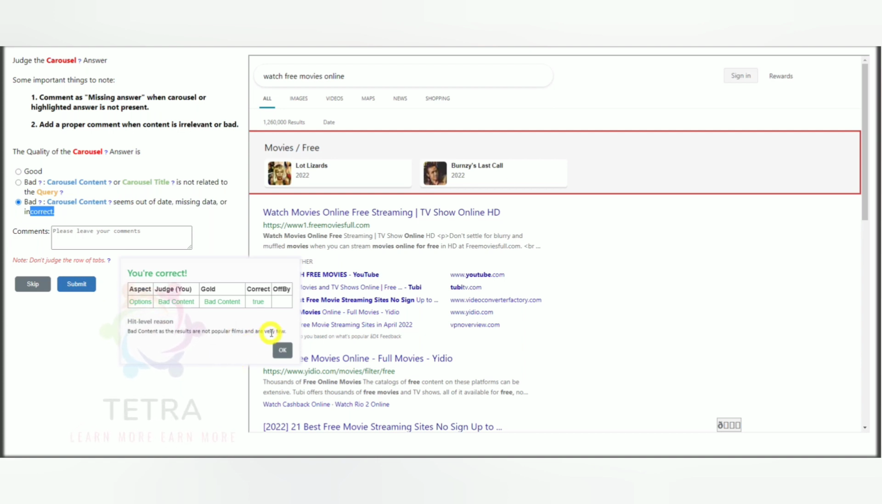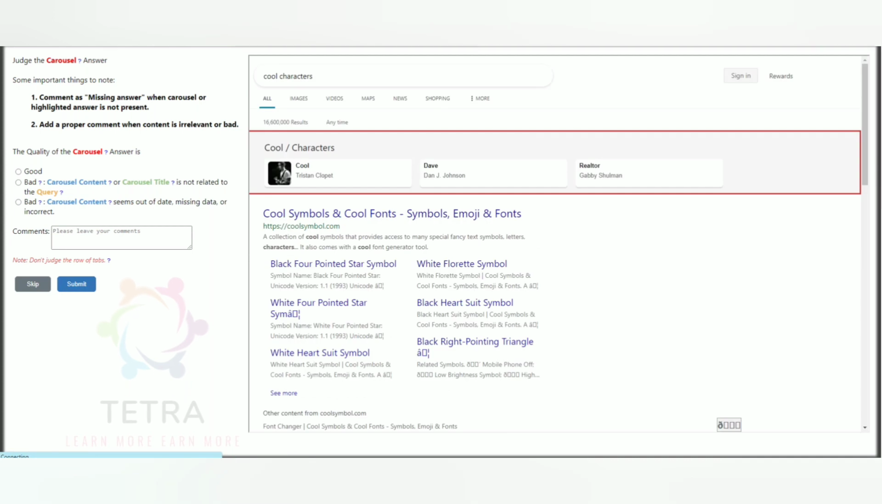So we are right here, very few. We just selected very few, and for that we went for bad, and they also mention here bad content as the results are not popular films. So always go first for the popular results. Let's move to the next query.